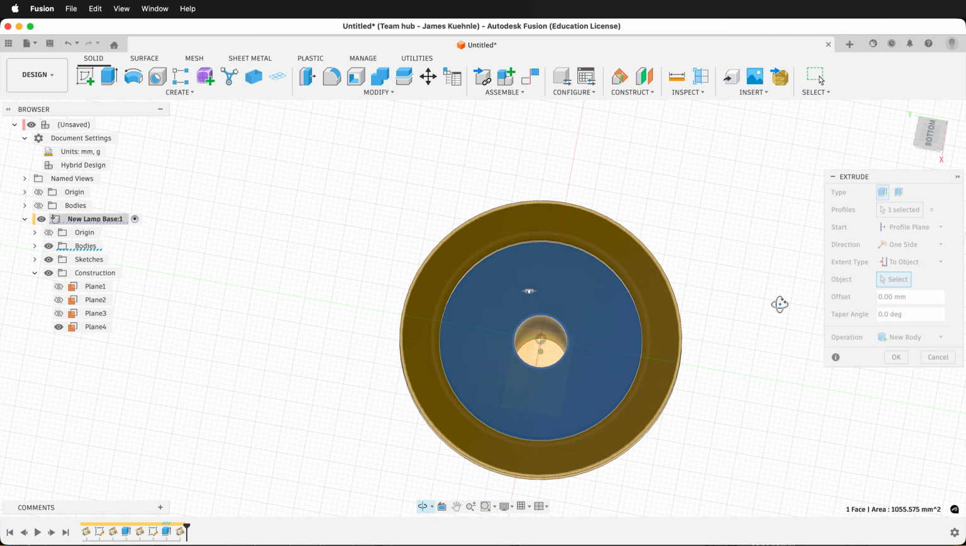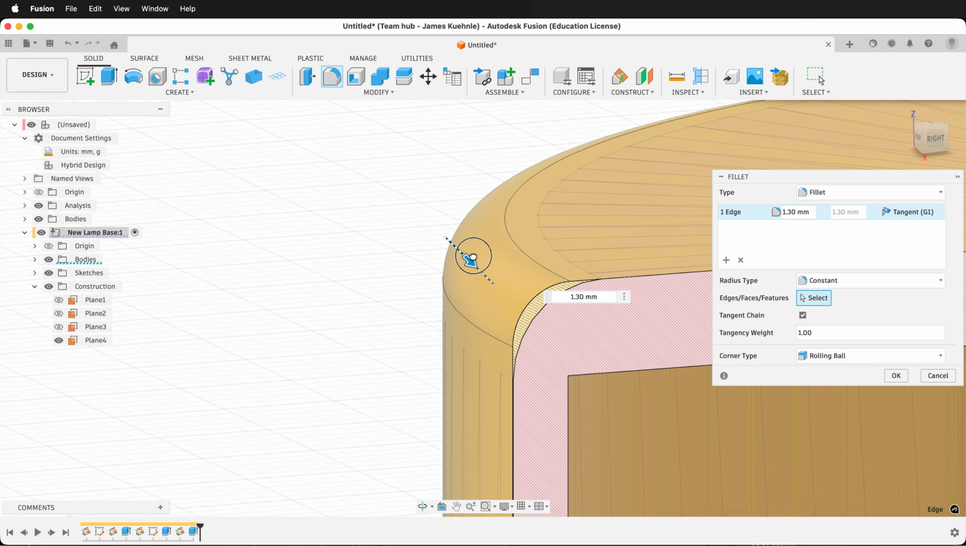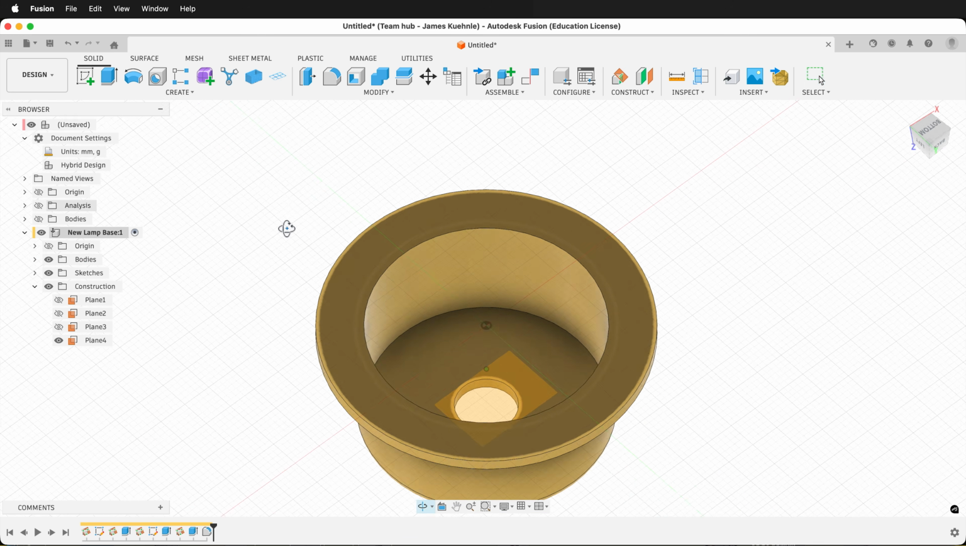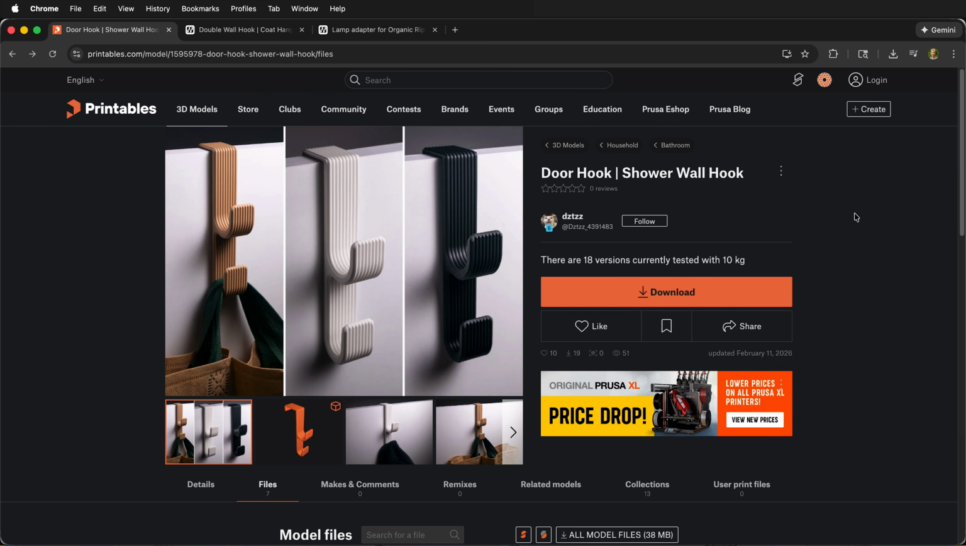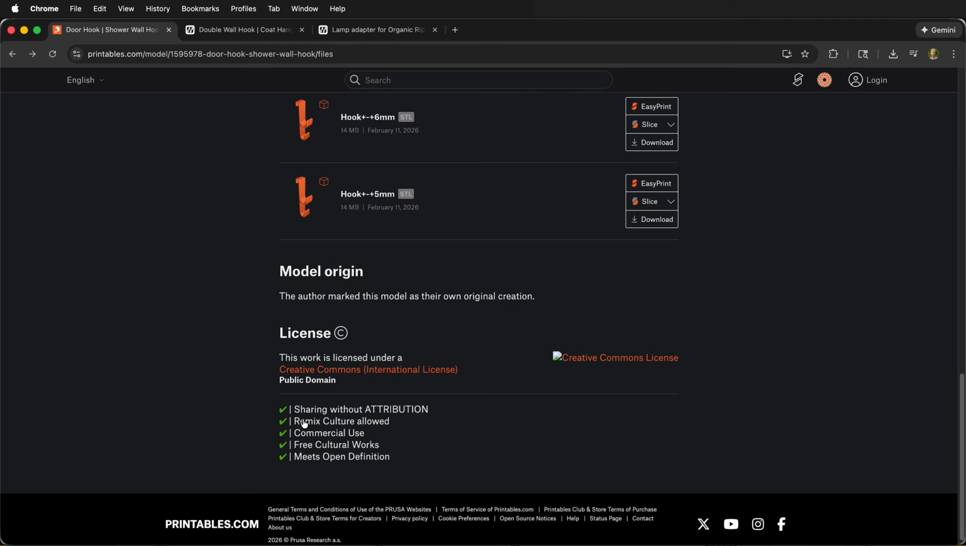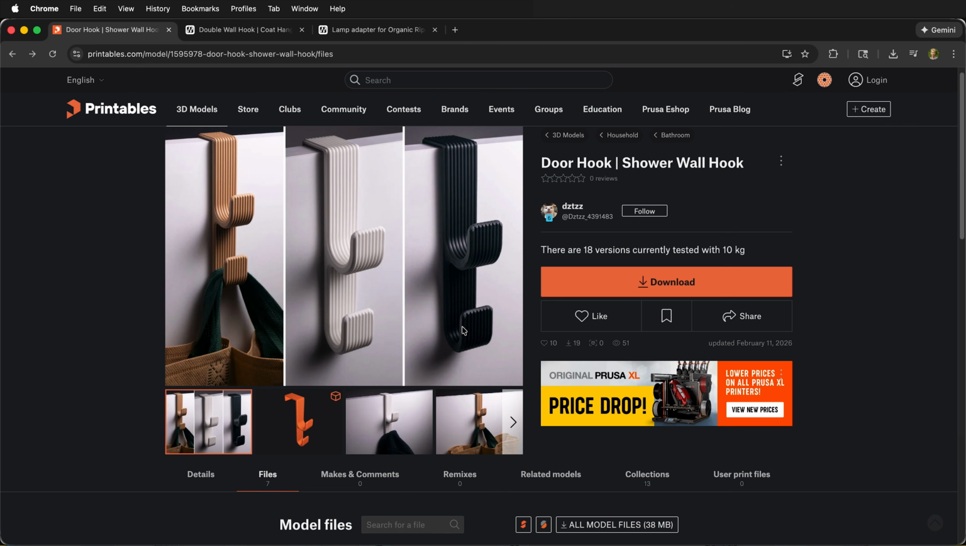I do want to note, before you just go to MakerWorld or Printables or Thingiverse and grab things that say they are open source or Creative Commons, that's not always true. For example, here on Printables, you can see this cool door shower wall hook. Down at the bottom, the model origin says the author marked this model as their own creation and it's Creative Commons. You might think, great, now I can download this and do my own commercial things with it. But you should be really careful.